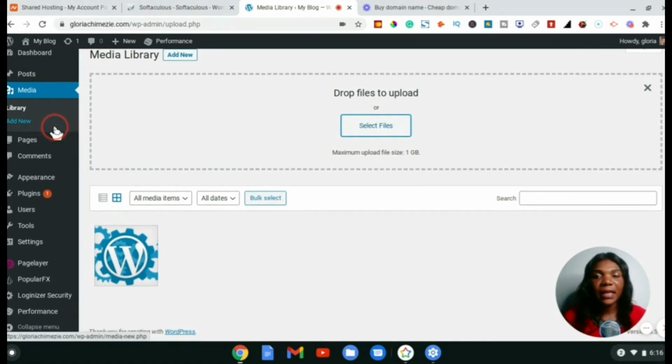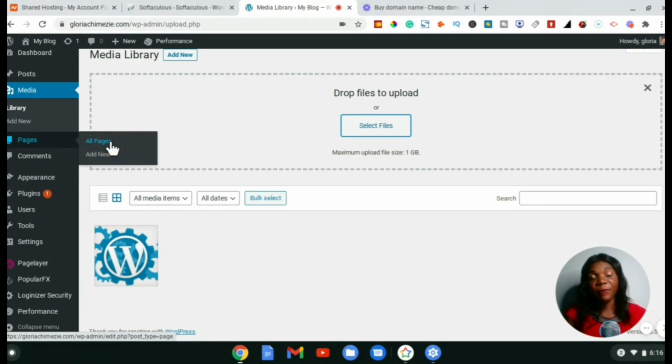Now the next menu is the pages menu, and once we hover on it, we also have 2 submenus. And guys, just like we did with posts, the all pages will show you all the pages you have on your website. And in case you want to create a new page, you can simply click on add new here. So here I'm going to click on all pages here to see the default pages that WordPress already created.